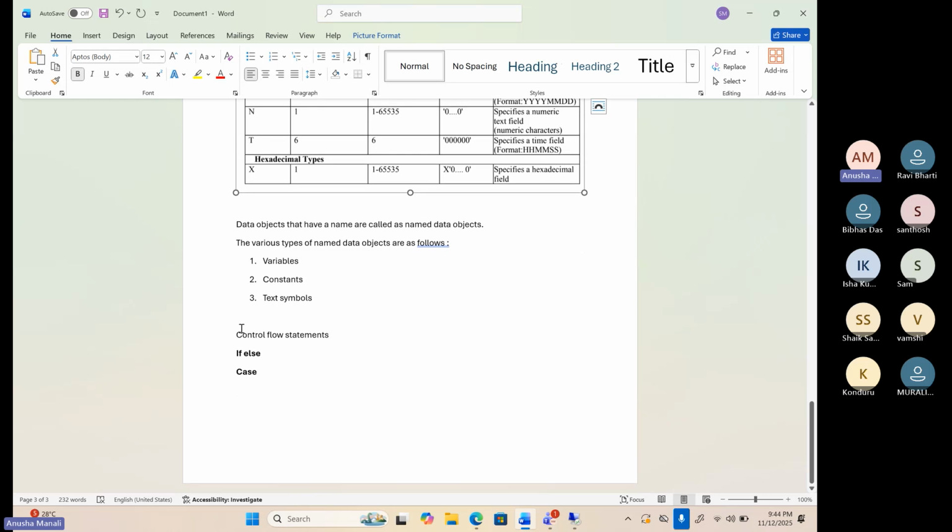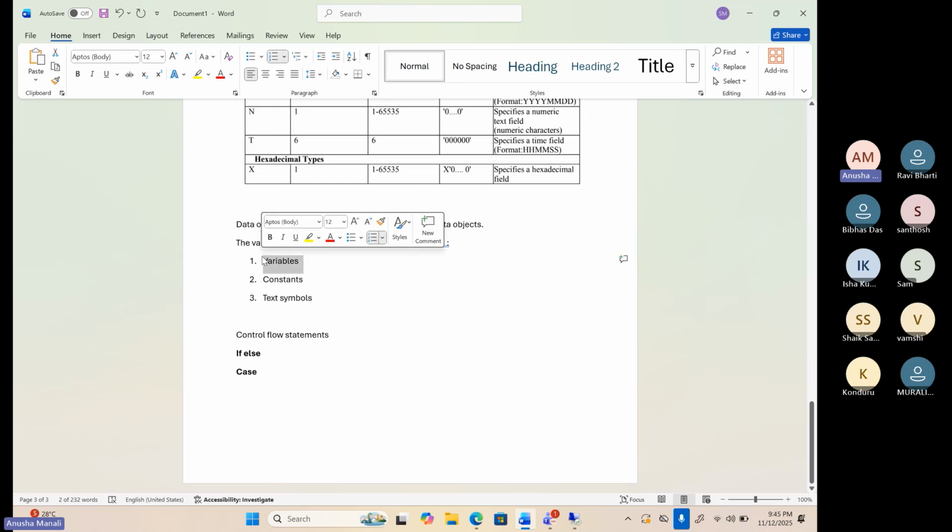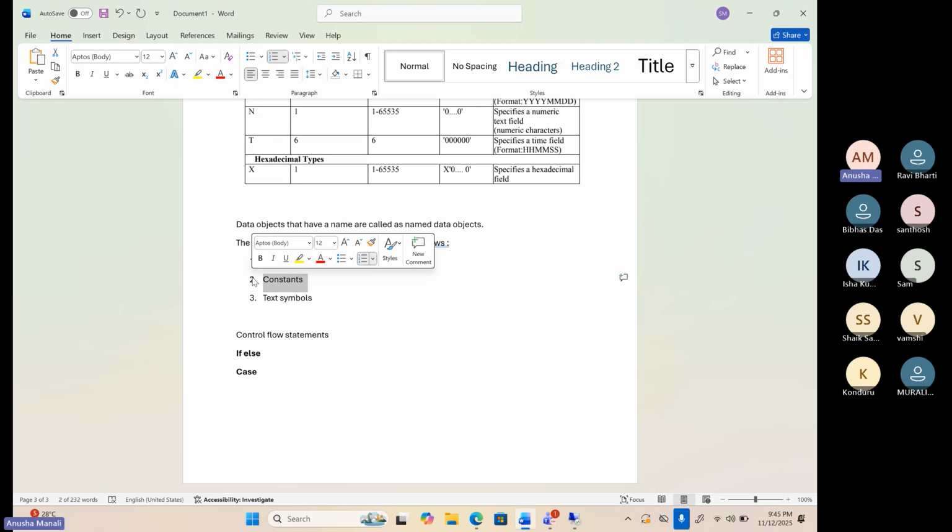Okay, so now the concept of storing some content in a container. A container has three types: variables, constants, and text symbols. I explained variables, but what are constants? A constant is nothing but something where, when we define it, we have to set the value for the constant. Later on, it is not going to be changed by anyone else.